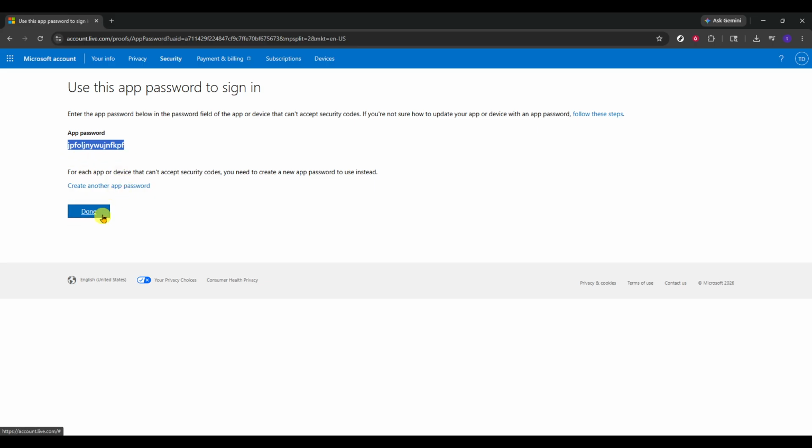A few quick tips as you finish up. If you don't see the option to create an app password, your organization or admin may have disabled it, or your account may already be using modern authentication that doesn't require app passwords. Keep your app password private. Treat it like a key. If you ever think it was exposed, return to this same security page, revoke it, and create a new one. And remember, you can create separate app passwords for different devices to keep things organized.